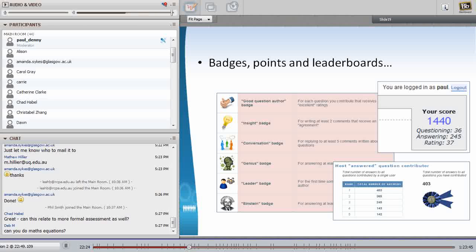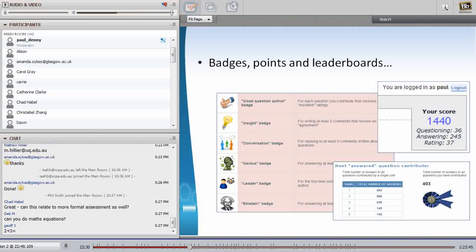So Deb asks, can you do maths equations? Yes, you can, Deb. What you'll see in a moment when you author your question is there is a LaTeX equation editor. So if your students are familiar with LaTeX, they can build equations that way, and there are also a couple of graphical math editors that can be used to build relatively simple equations.